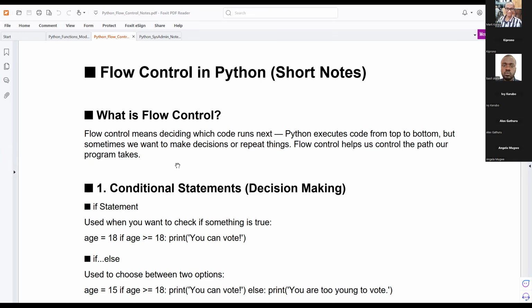So let's look at flow control briefly. Flow control means deciding which code runs next. Because we have just established that you are likely to have different blocks of code within your file. Python executes code from top to bottom, but sometimes we might want to make decisions or repeat things. Flow control helps us to control the path our program takes.